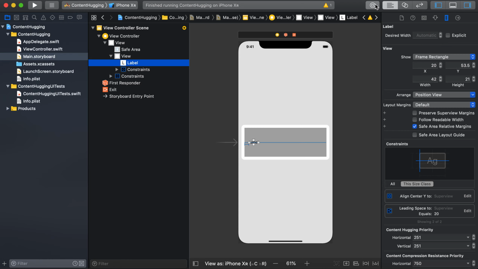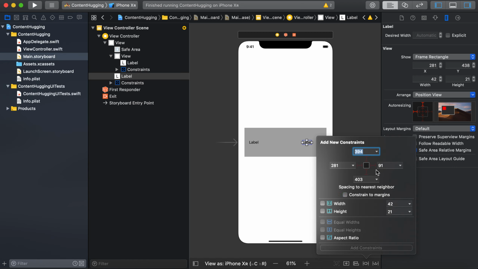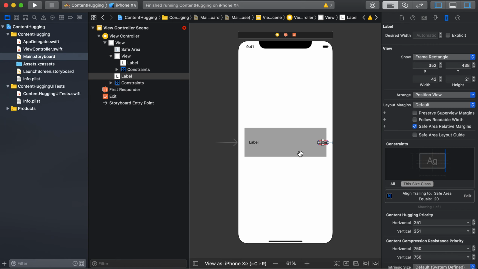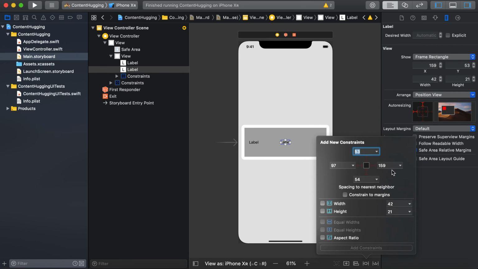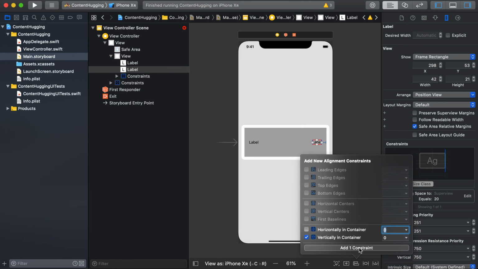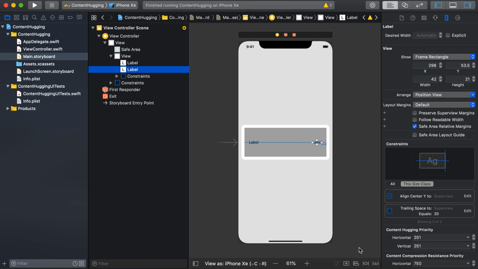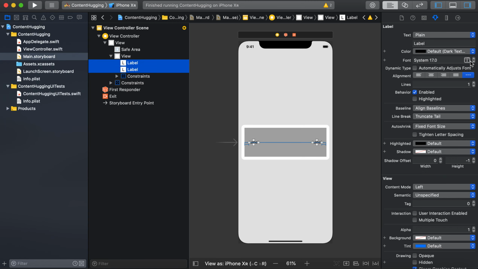So again I will take one more label. See this label, and I will give the same thing, but this time I will give the trailing constraint to this label, that is 20. Sorry, I have taken it outside of this view. So I have given trailing 20, and I'll give the same vertically center. So now this is satisfied. Again warning is there, let it be for now. And also I will increase the font size. So let's make it 23 for now.